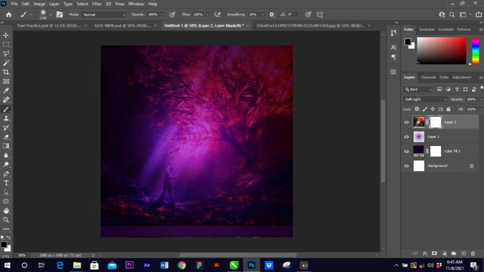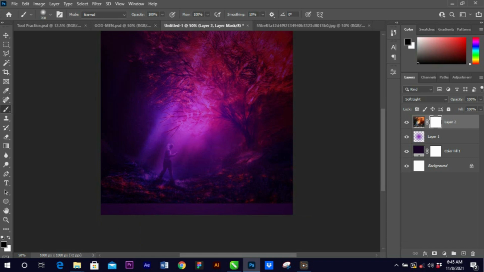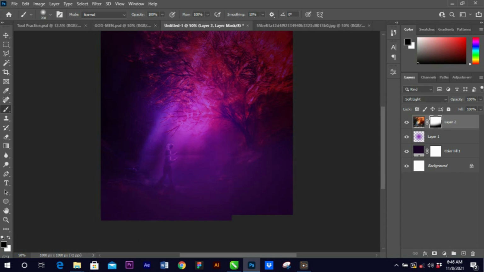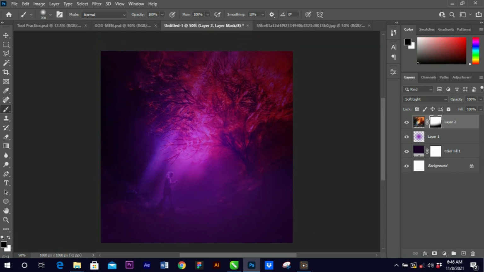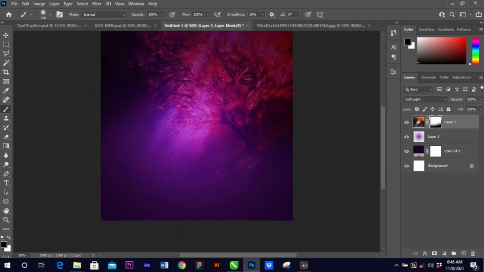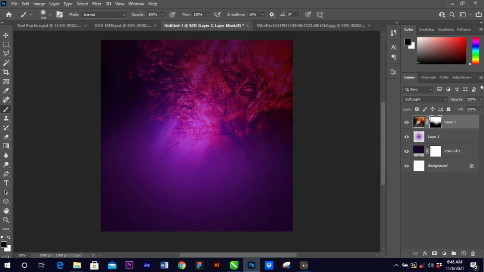Now press B on your keyboard and decrease the size of your brush. Then make sure that your foreground color is black. If it is not black, click on X to change it, or click on this arrow icon here to change it. So make sure it is black and then just paint here. You can see I'm blending it now. I think I don't need this much shine.